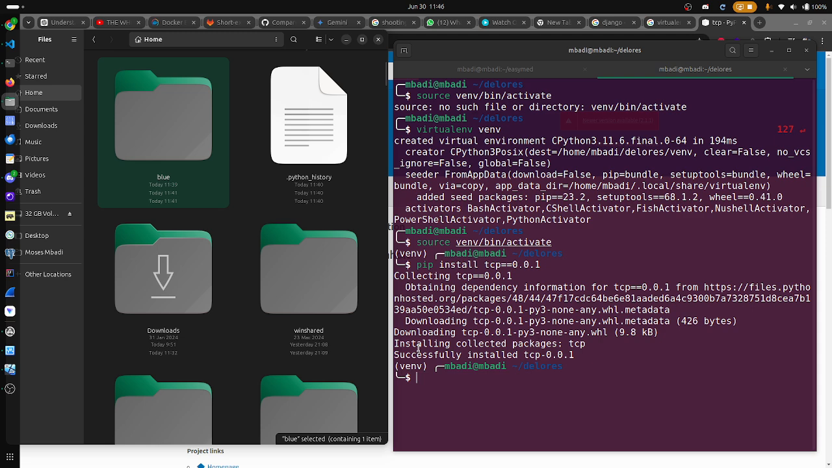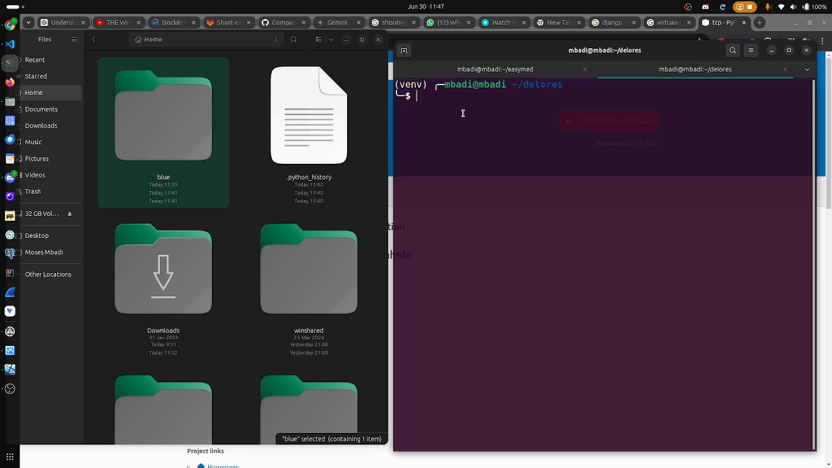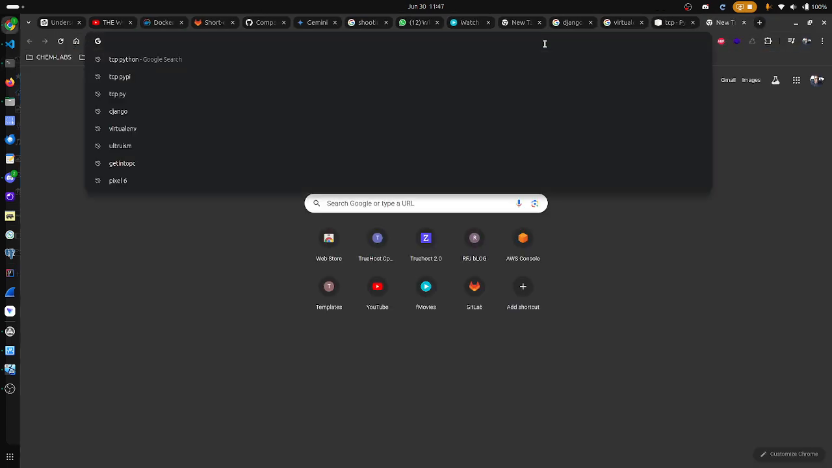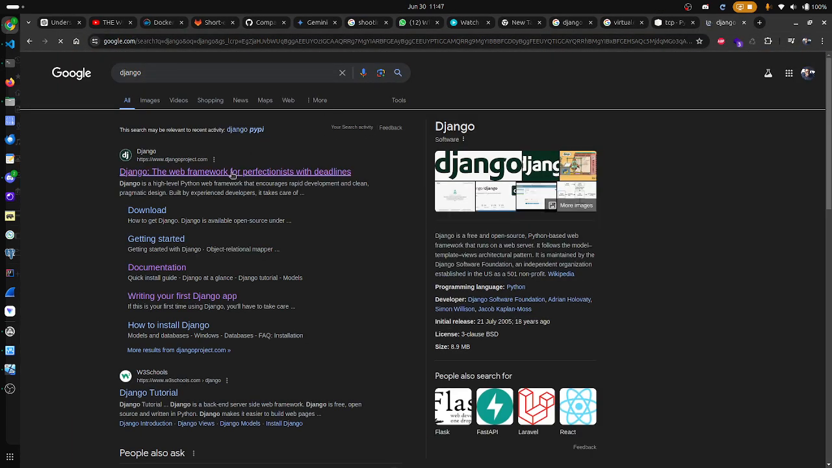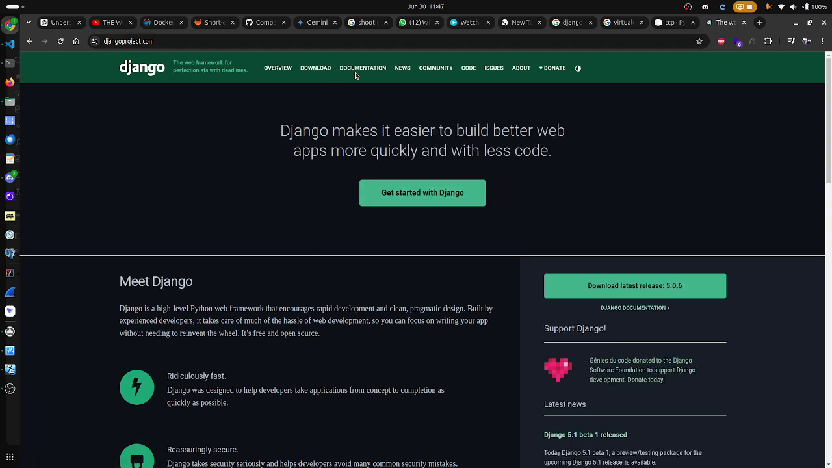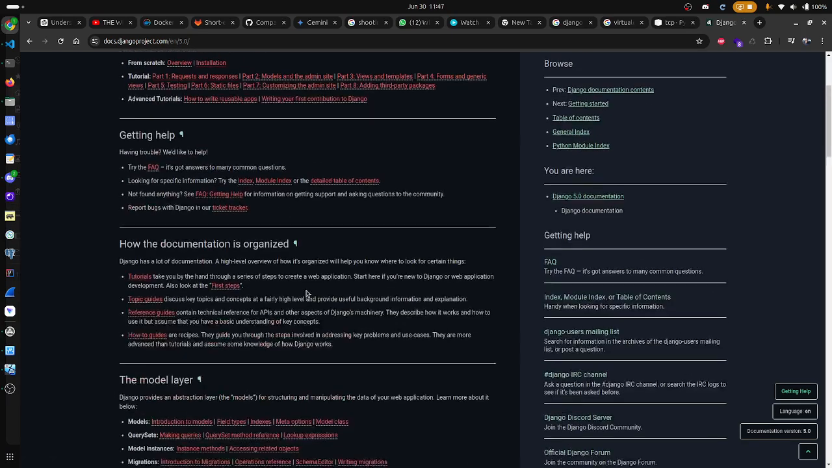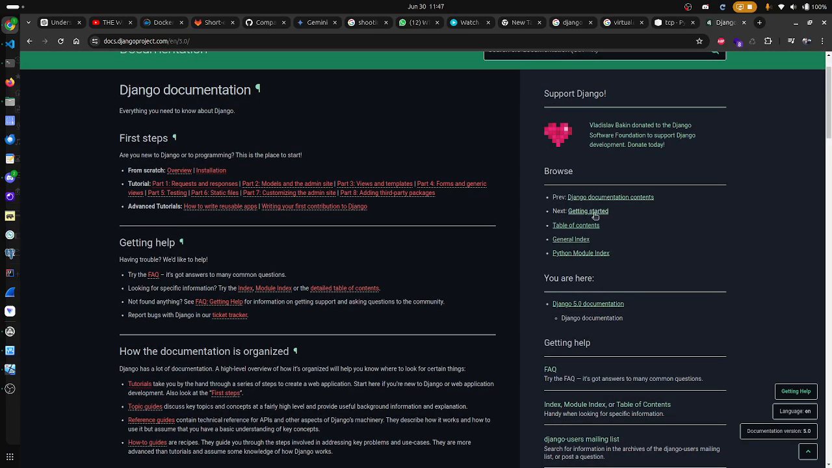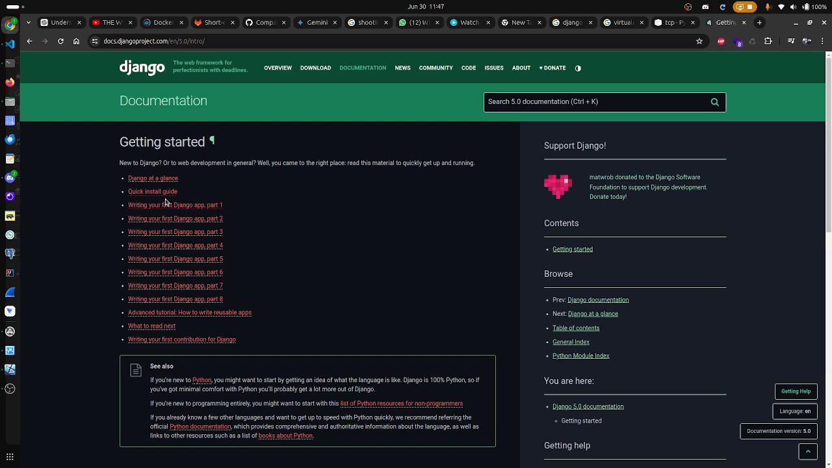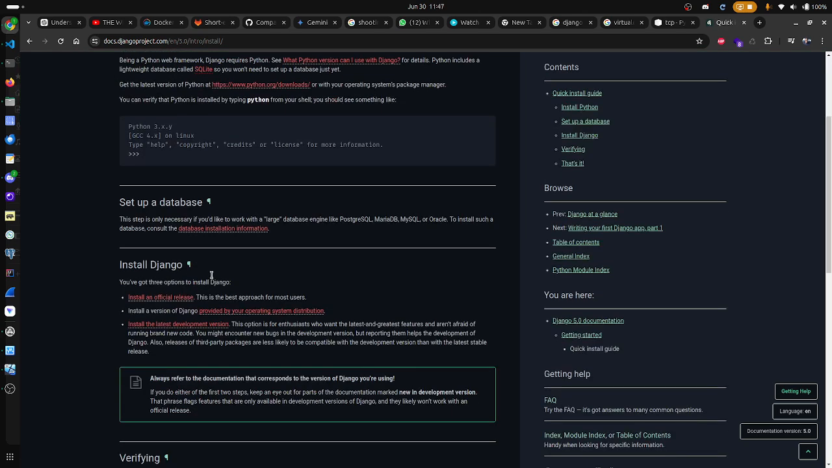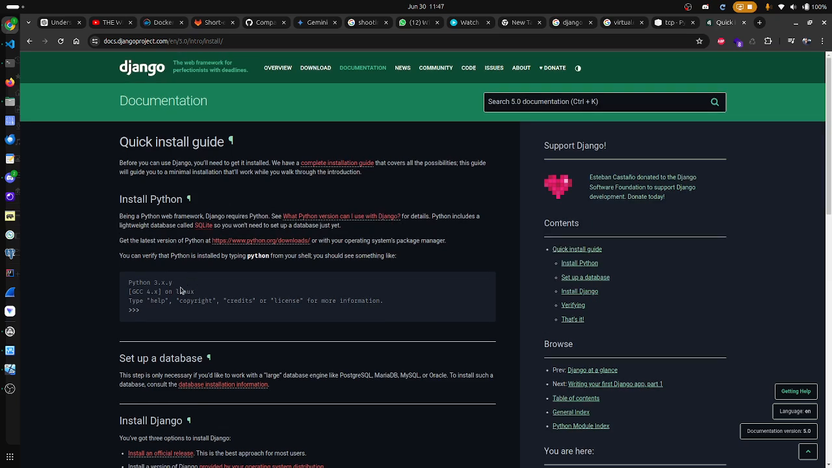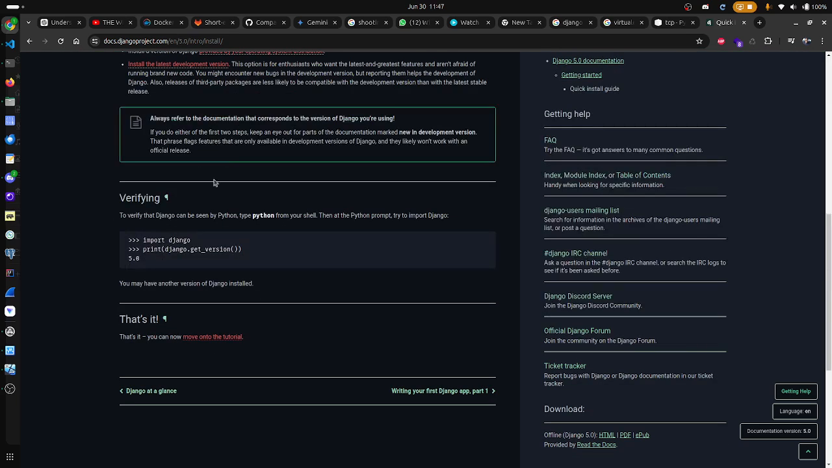Now, in the context of Django, let's just work with Dolores first, and then we'll see Blue. So inside Dolores, we're going to look for the Django documentation. Then you're going to look for Getting started, Quick install guide. First you have to make sure you have Python installed, and then you move to installing Django.